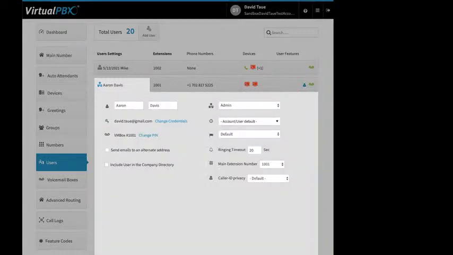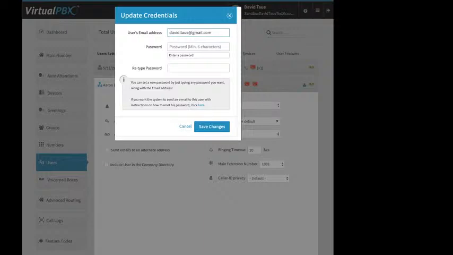You can change their name. You can change their credentials. Right, so I can change the email address. I can change their password. You can also just send the password reset email directly to the user.